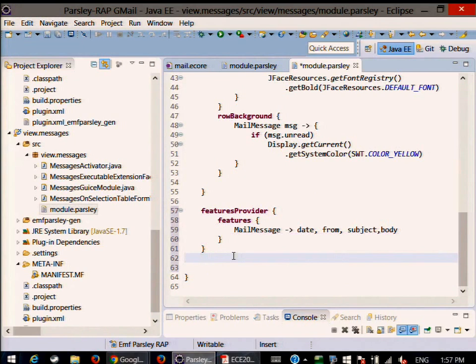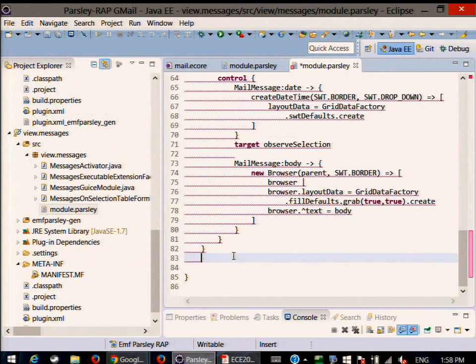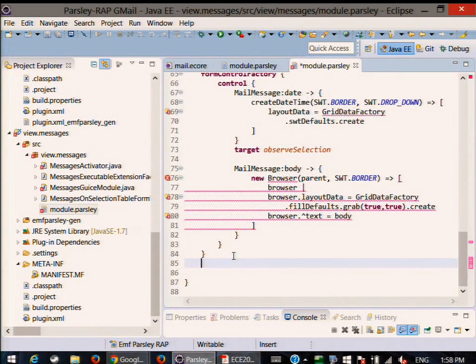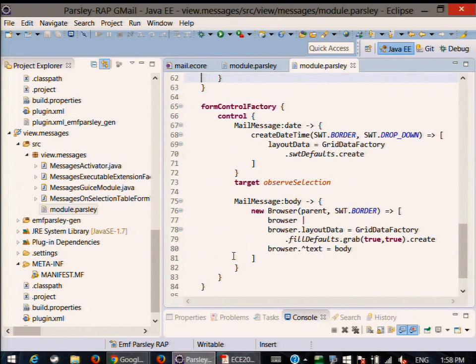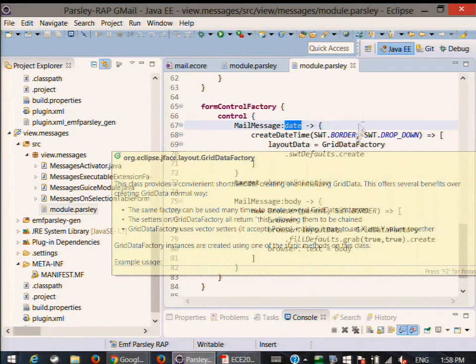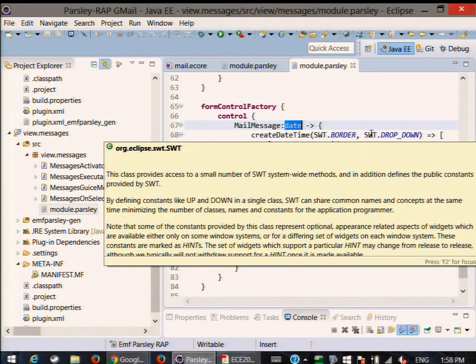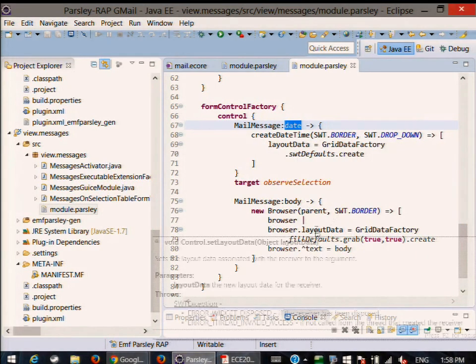So we use the features provider again for a mail message, but in that case that will work on the form. And so this is a little bit longer. This allows you to specify the control in the form for a given feature of a given type. Again, this is basically Java. I mean, we are interacting with the Java library. We use Xbase, which provides, as I said, a kind of better Java with less syntactic noise. But in the end, this is Java API.